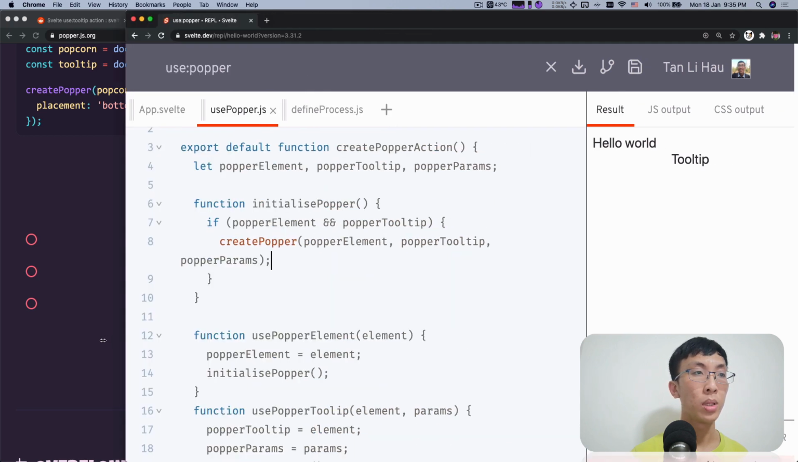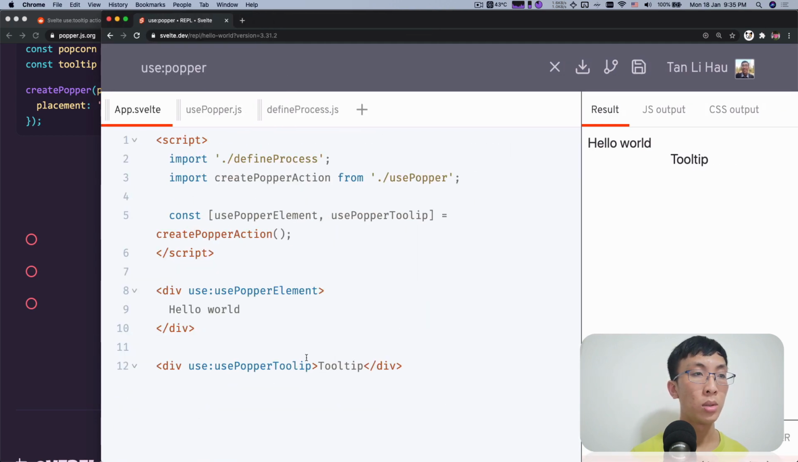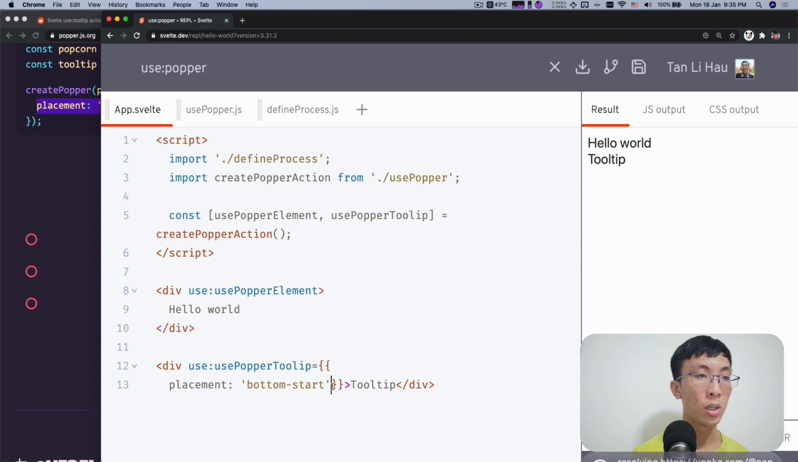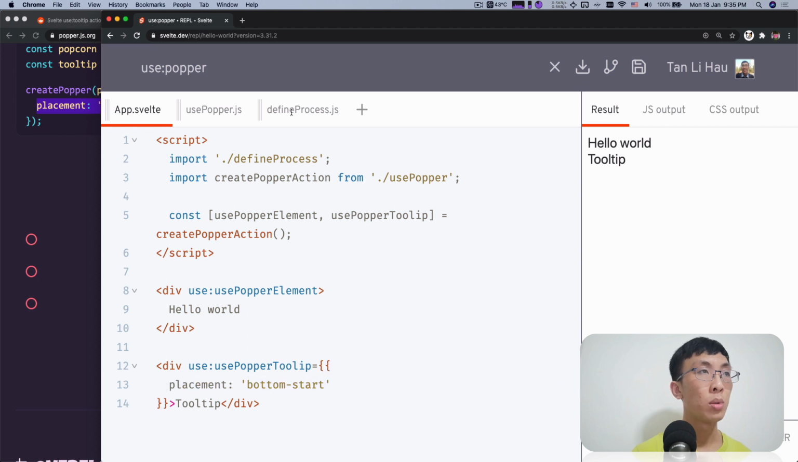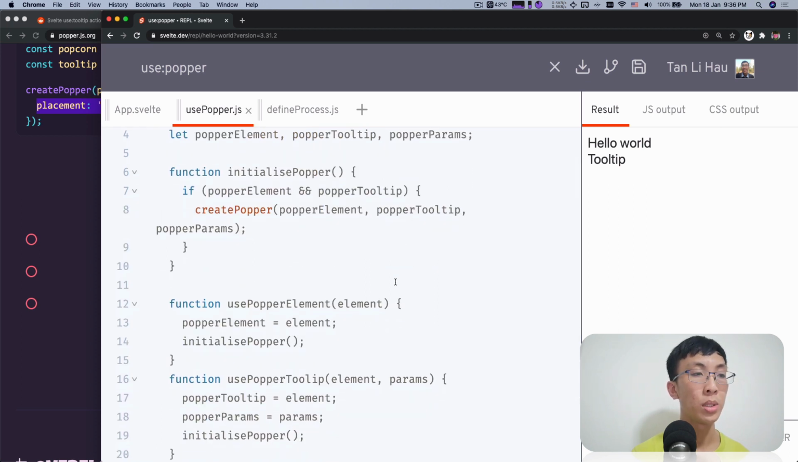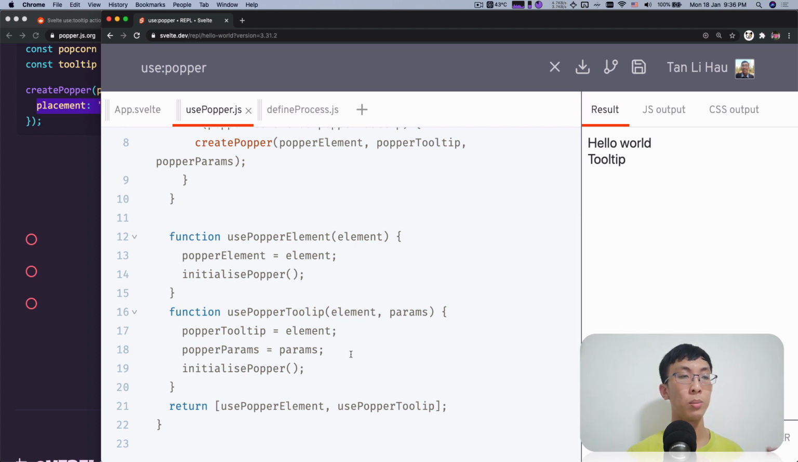Right, so after replacing it, I'll probably have to pass it myself. So it's at the popper tooltip. I'm gonna say equals placement bottom start. And now it's back to the bottom start again. Right, so if you are curious why there are two curly braces, well, the outermost curly brackets just tell that what is within is an expression, and the one inside is just an object. So the expression is an object. So we say use popper tooltip, and we have params. And over here we do popper equals params, right? That means that we're accepting params here.